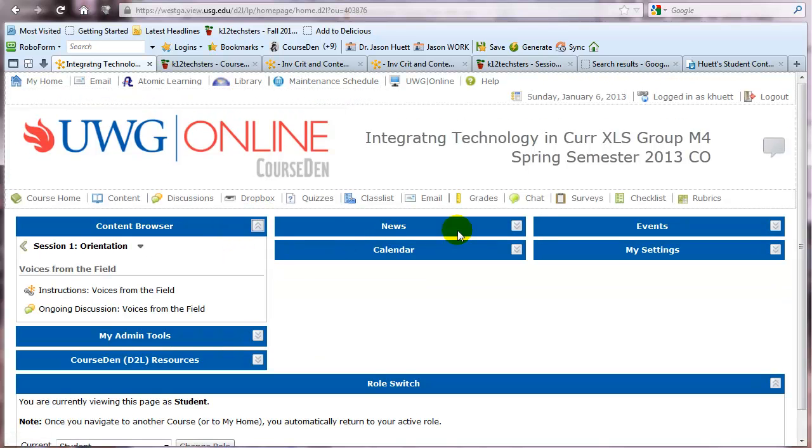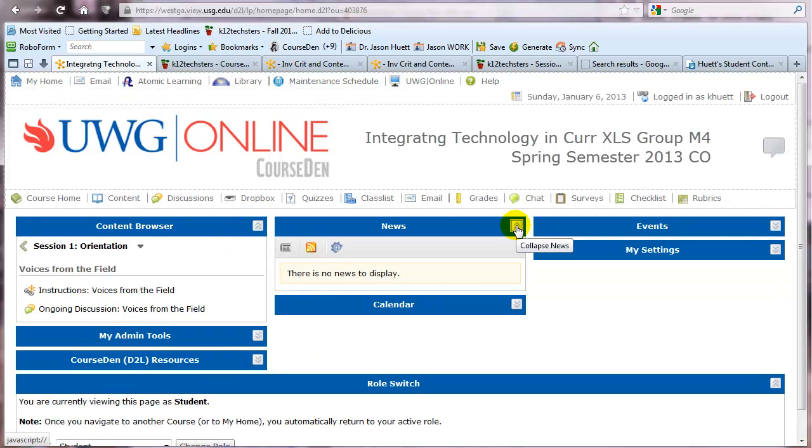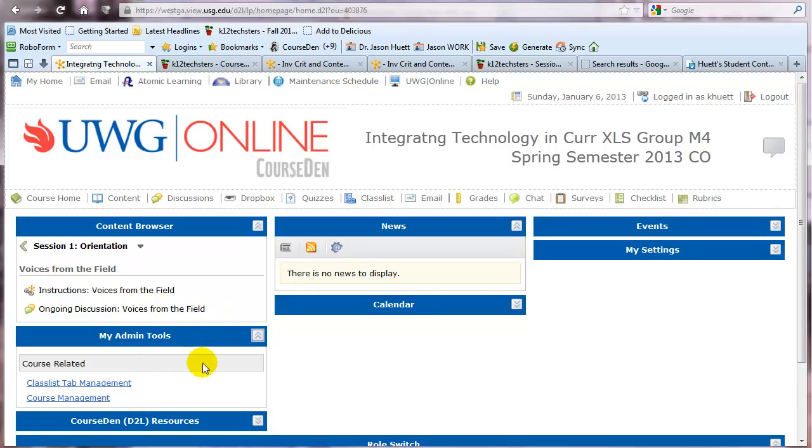This content browser seems kind of useful, and you definitely want to keep your news widget box open because that's how I'm going to be communicating with you guys. With announcements. I'll either type announcements or I might put podcasts that you can click on right here, or I'll put videos, maybe links to websites, things like that. And you may find some of the other widget boxes also useful, but for now, let's look at my admin. Okay.